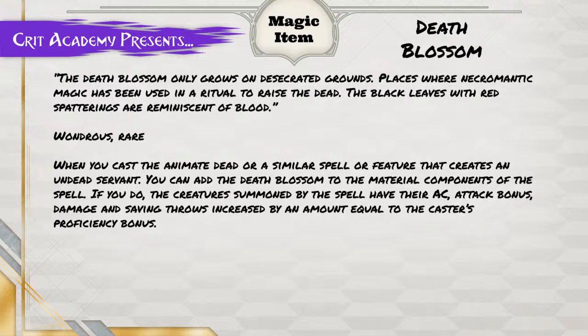That's a sexy sounding flower. I know, it's wondrous and rare. When you cast the Animate Dead spell, or a similar spell or feature that creates an undead servant, you can add the Death Blossom to the material components of the spell. If you do, the creature summoned by the spell has its AC, attack bonus, damage, and saving throws increased by an amount equal to the caster's proficiency bonus.